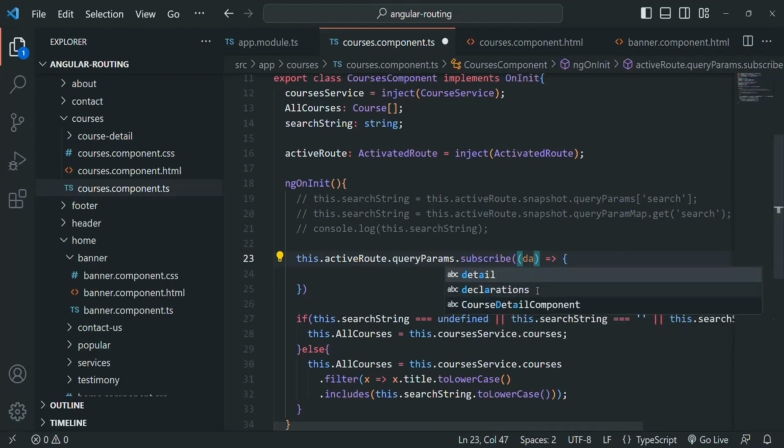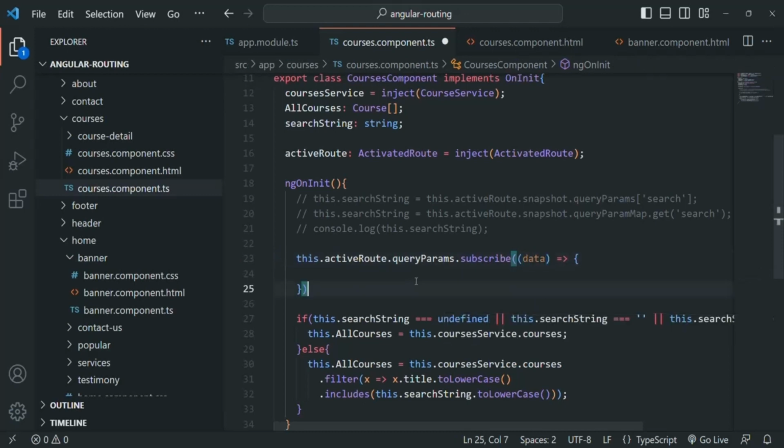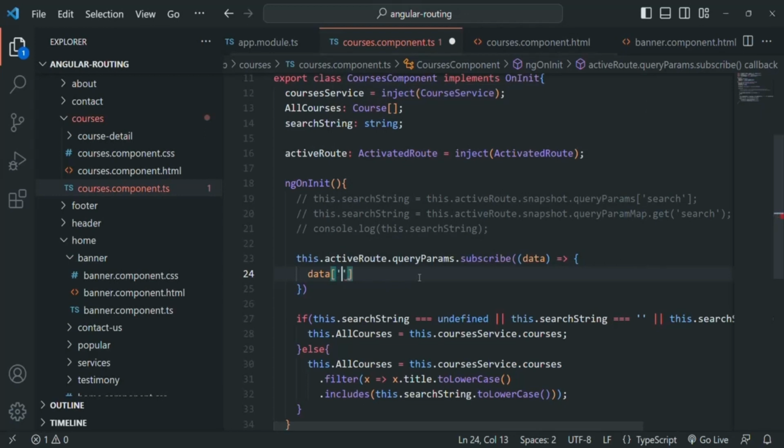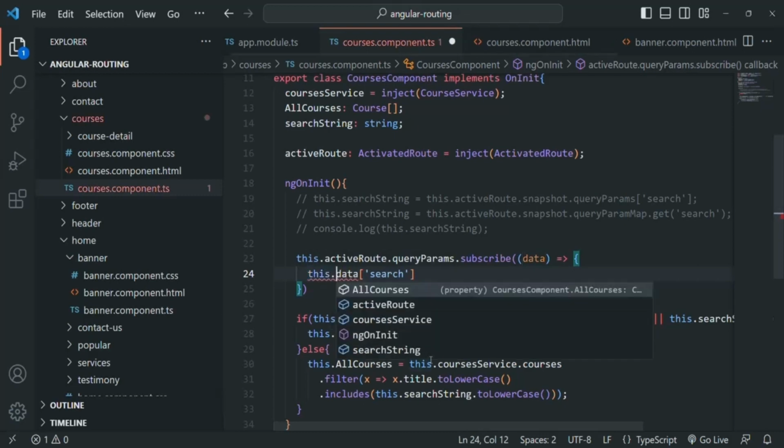So I'll simply call it data. Now, in order to read the value of the query param, all we have to say is data of, and the name of the query string. So the name of the query string is search. And we can go ahead and assign it to the searchString property.